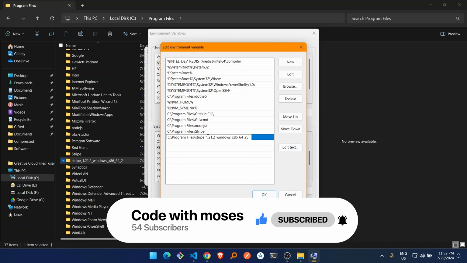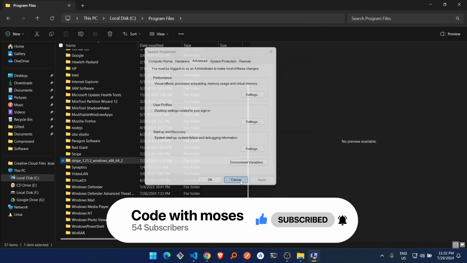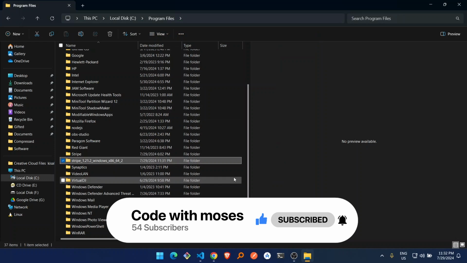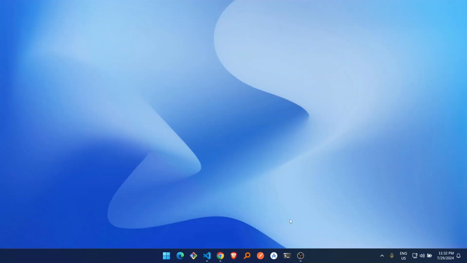Perhaps me, I'm already having it working on my machine. So you can simply do that and then hit OK. Once you hit OK, by me I will do cancel, but if you hit OK and also do OK here, you need to restart your PC. Keep in mind that you need to restart your PC. After restarting your PC, everything should be working, like we're going to test out.